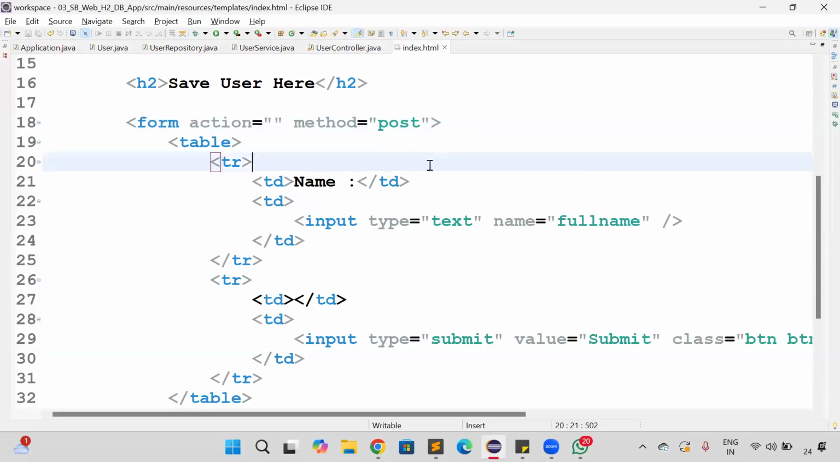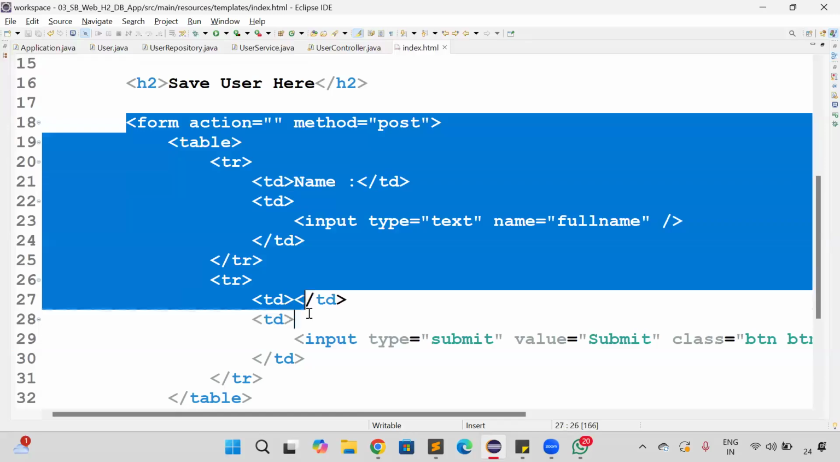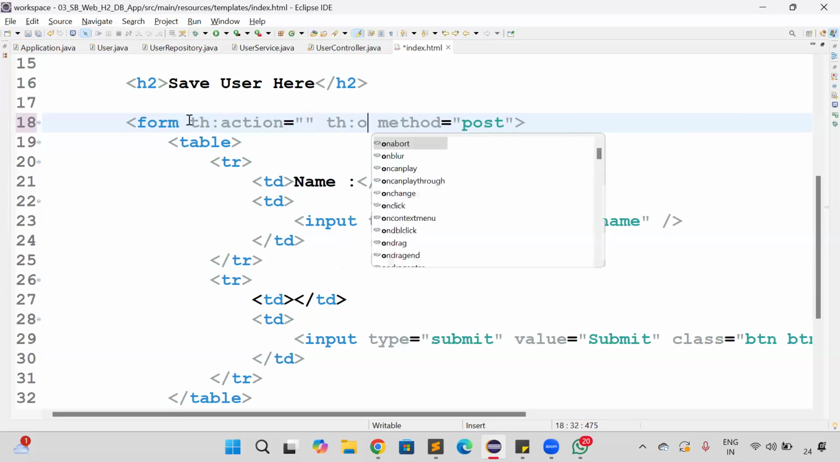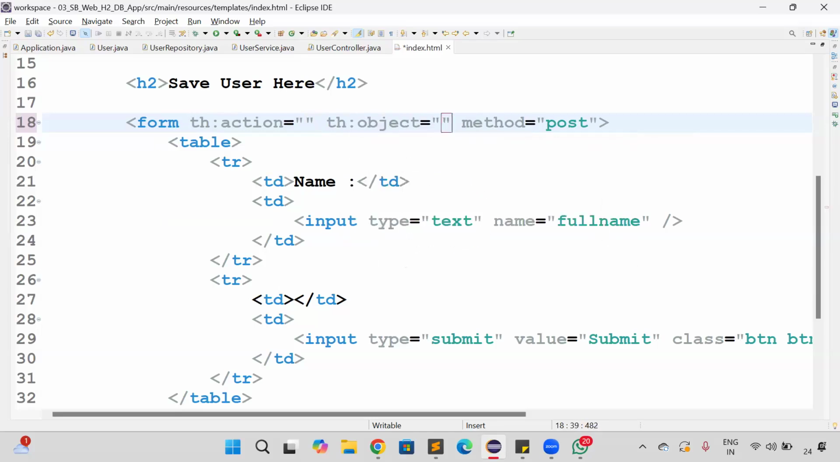Normal form is available, right? Let us make it a Thymeleaf form. So instead of taking the action, I will take here th:action. That is a Thymeleaf action. To map the object to the form, we will use th:object. Dollar of key. What is our key now? Key is user.